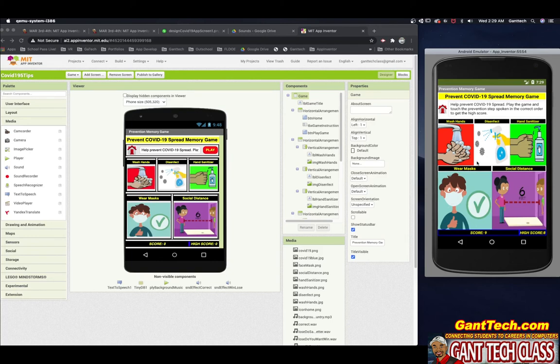Social distance, wash hands, social distance, disinfect, wash hands, social distance, wash hands, wash hands, social distance, wear masks.